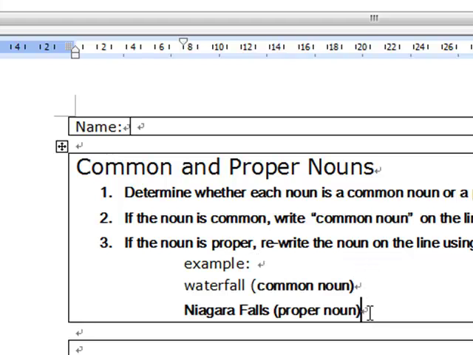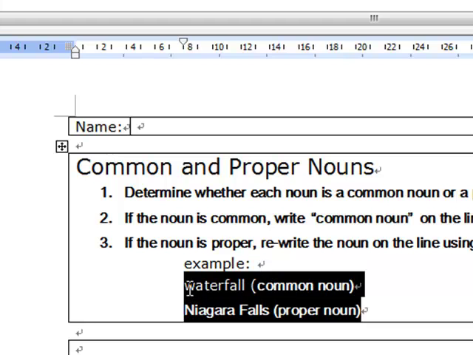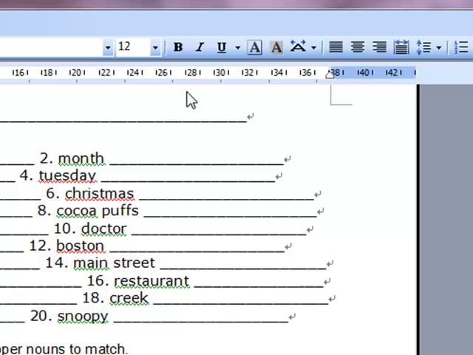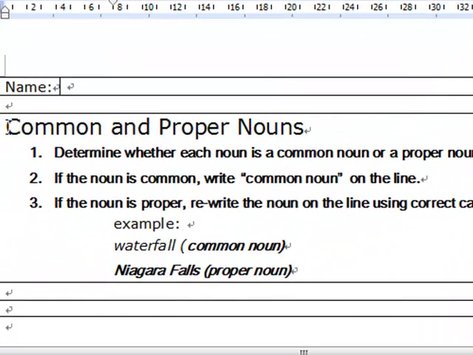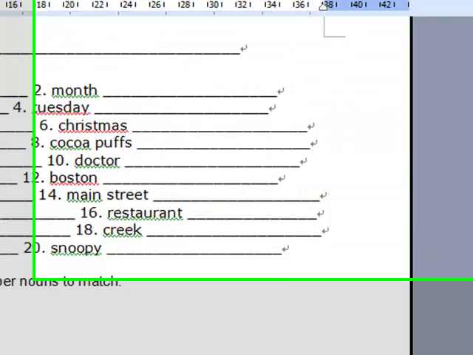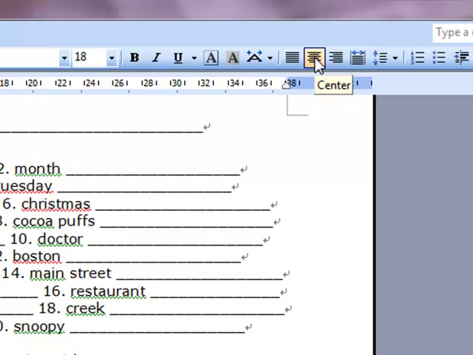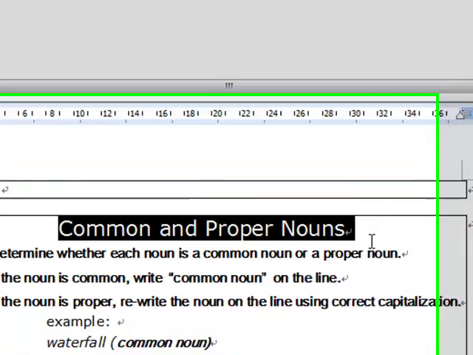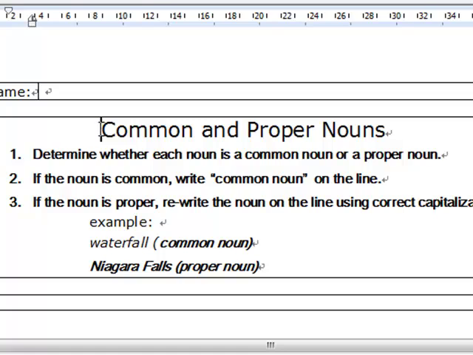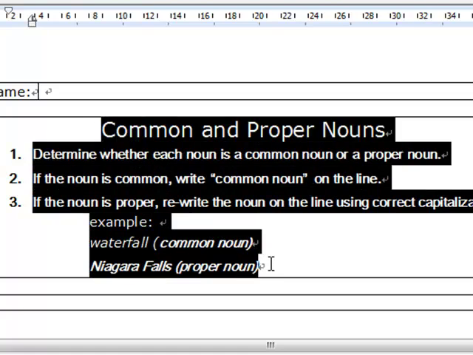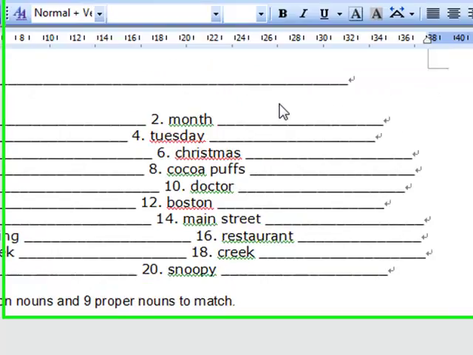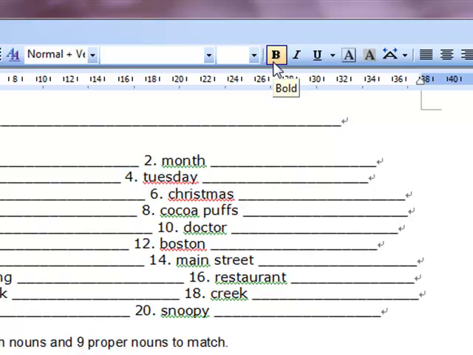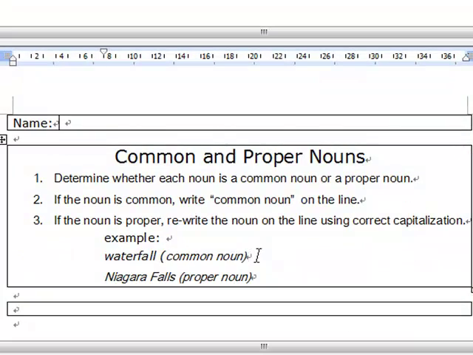Additionally, I'd like to make my example italics. So I select the text, I go up to my toolbar, and I click italics. I would like this title to be centered, so I select the title, go up to my toolbar, click center. Now, some of my text here is bold and some is not, so I select all the text, I go up to bold, I unselect bold, and there it is.